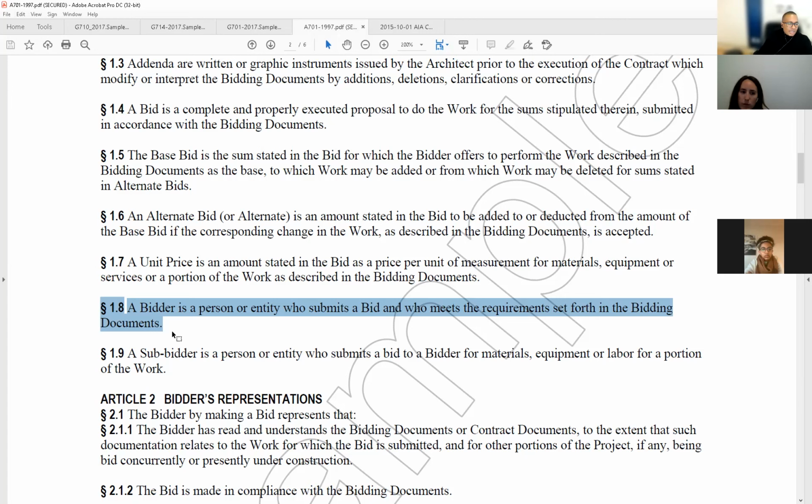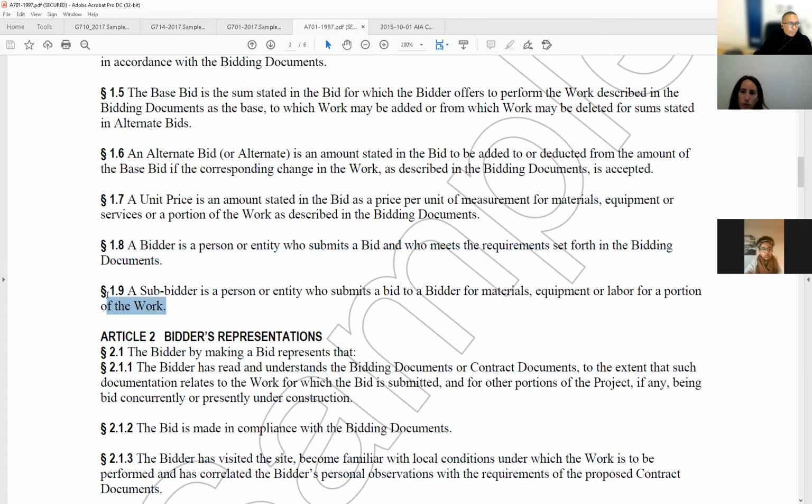Then we have a sub-bidder. A sub-bidder is a person or entity who submits a bid to a bidder. So if I am a bidder, somebody else wants to submit a bid to me for, let's say, plumbing, and they give me that, they are a sub-bidder. And it could be for materials, equipment, or labor for a portion of the work.